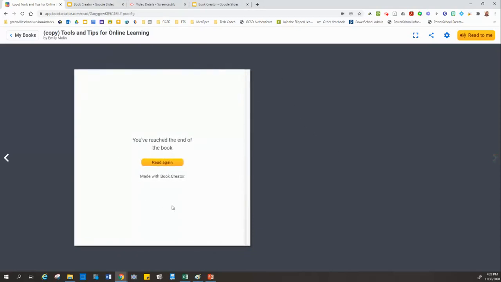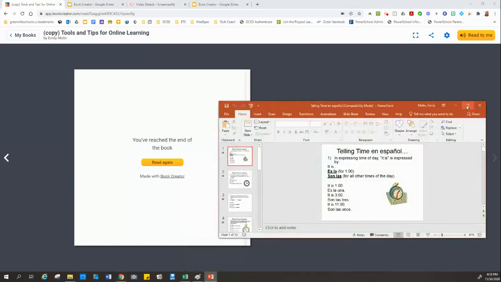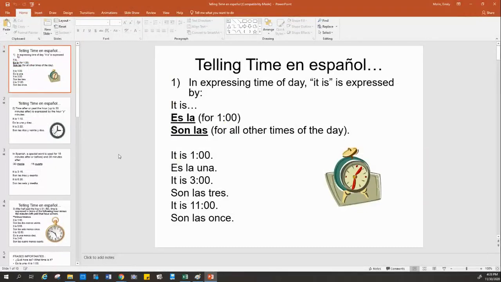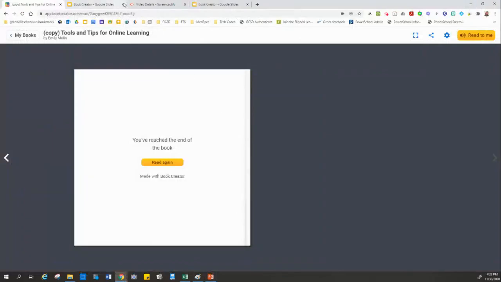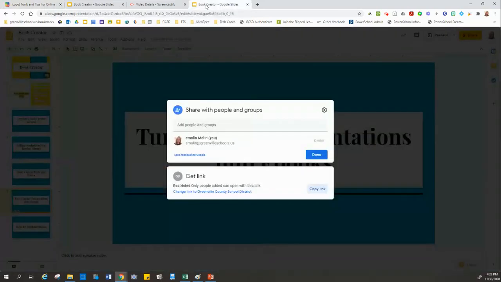So let's talk now about, okay, how can I use Book Creator as a teaching tool? I have pulled up this PowerPoint presentation. And of course, we all know that we can take any Google slide. So let's say, for example, that you have a Google slide instead of a PowerPoint creation. I'll show you how to take either one and easily make it into an ebook with Book Creator.